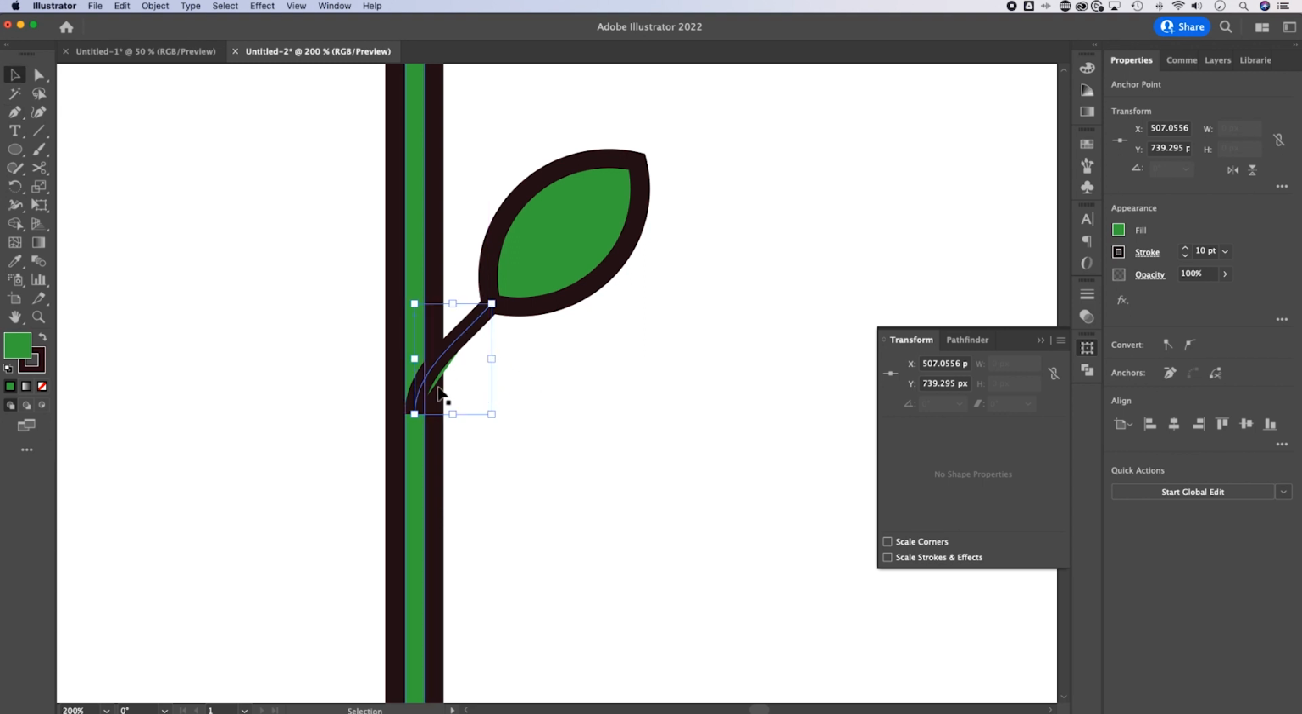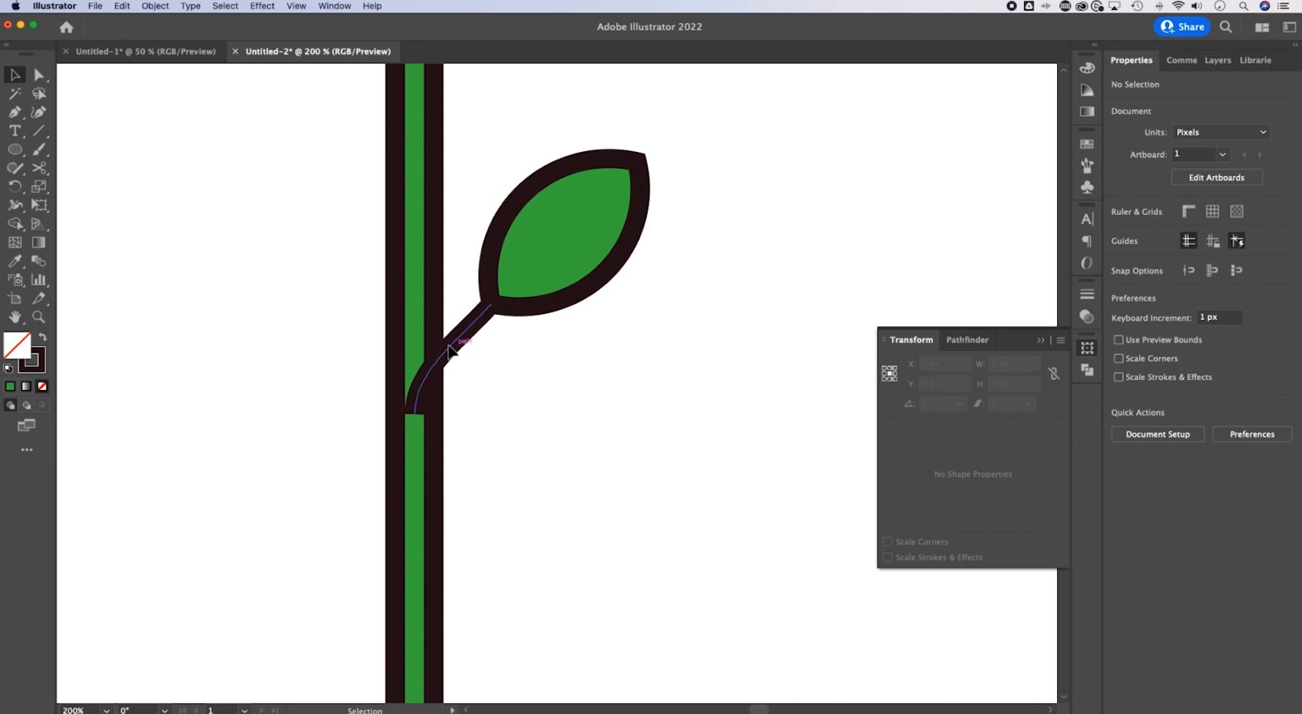Now you see a sliver of green right here. That's because our path we created still has that fill. So I'm gonna press none on that. And now we have like a little connector here for the leaf.